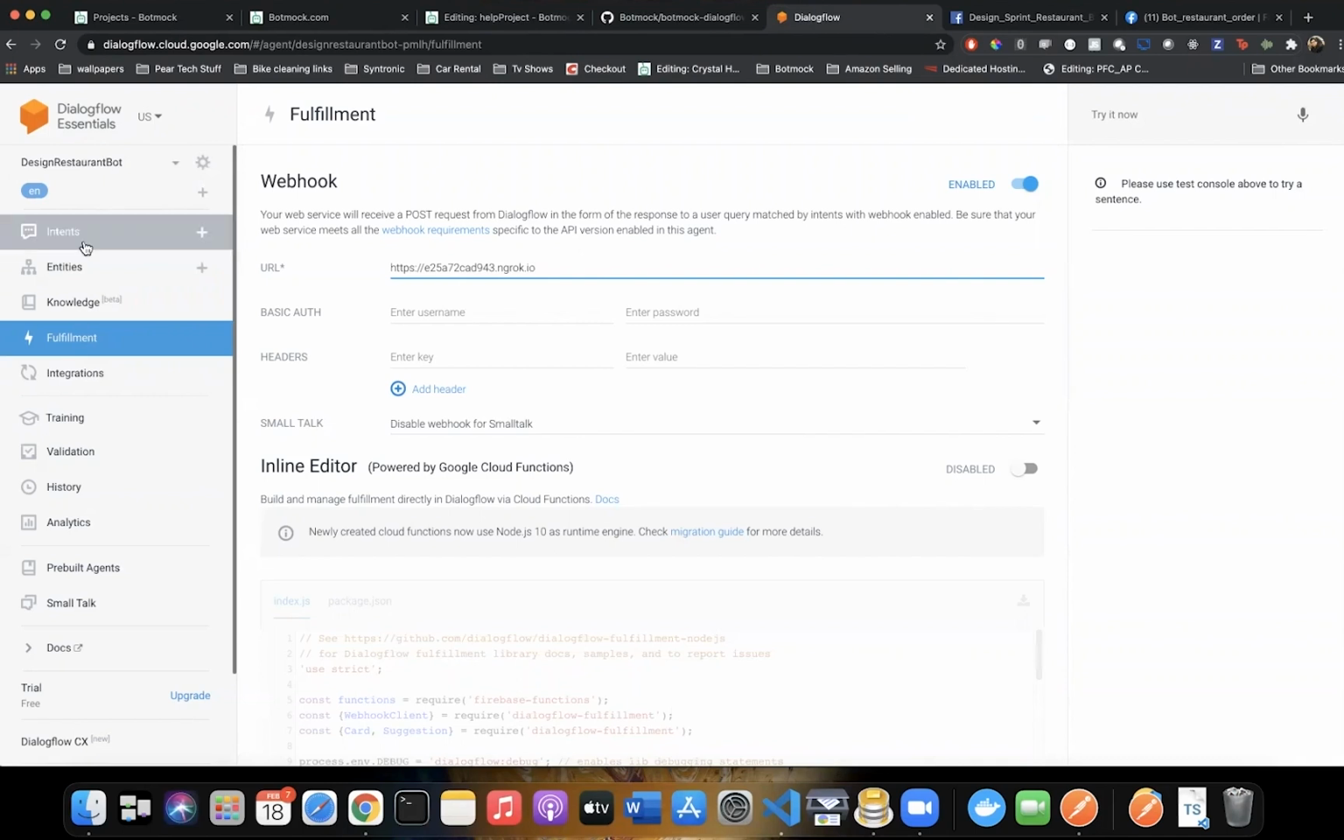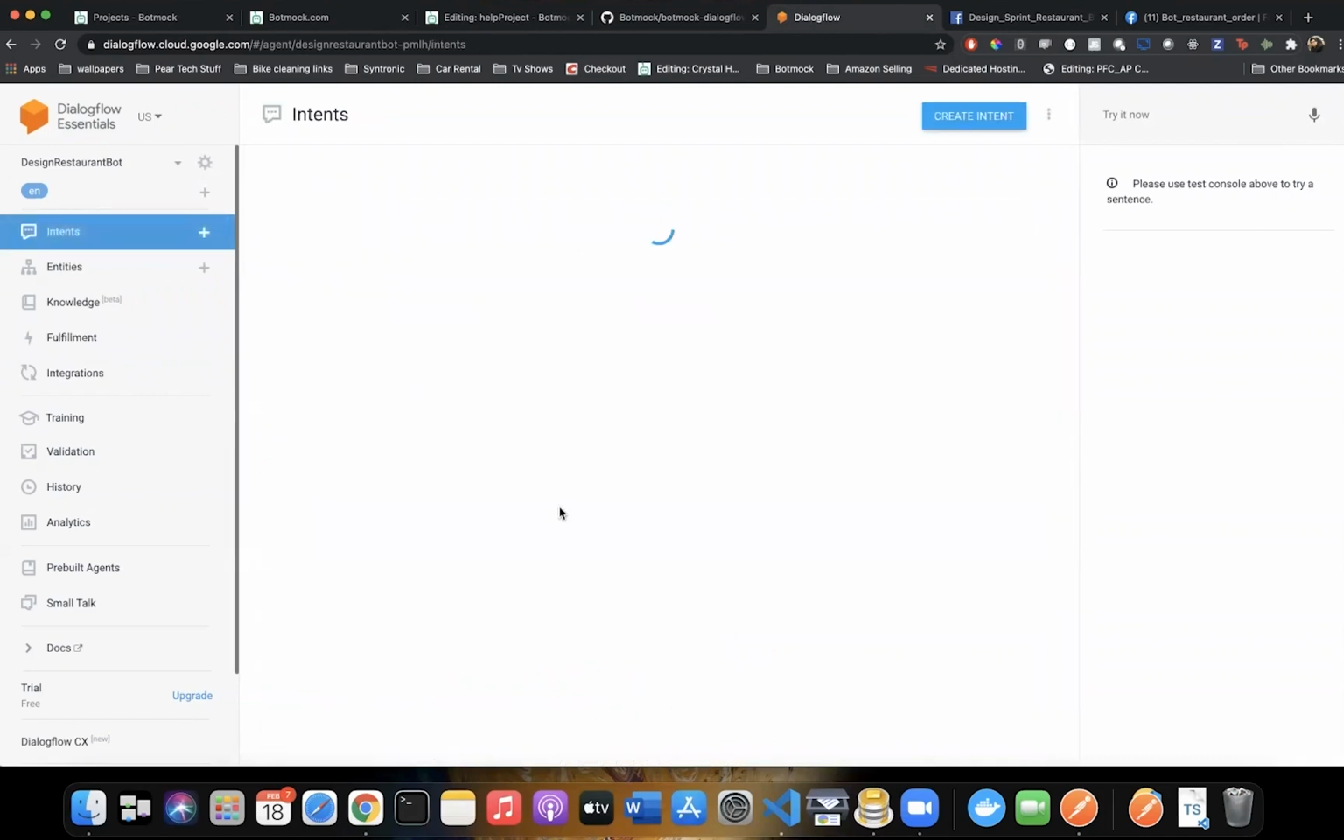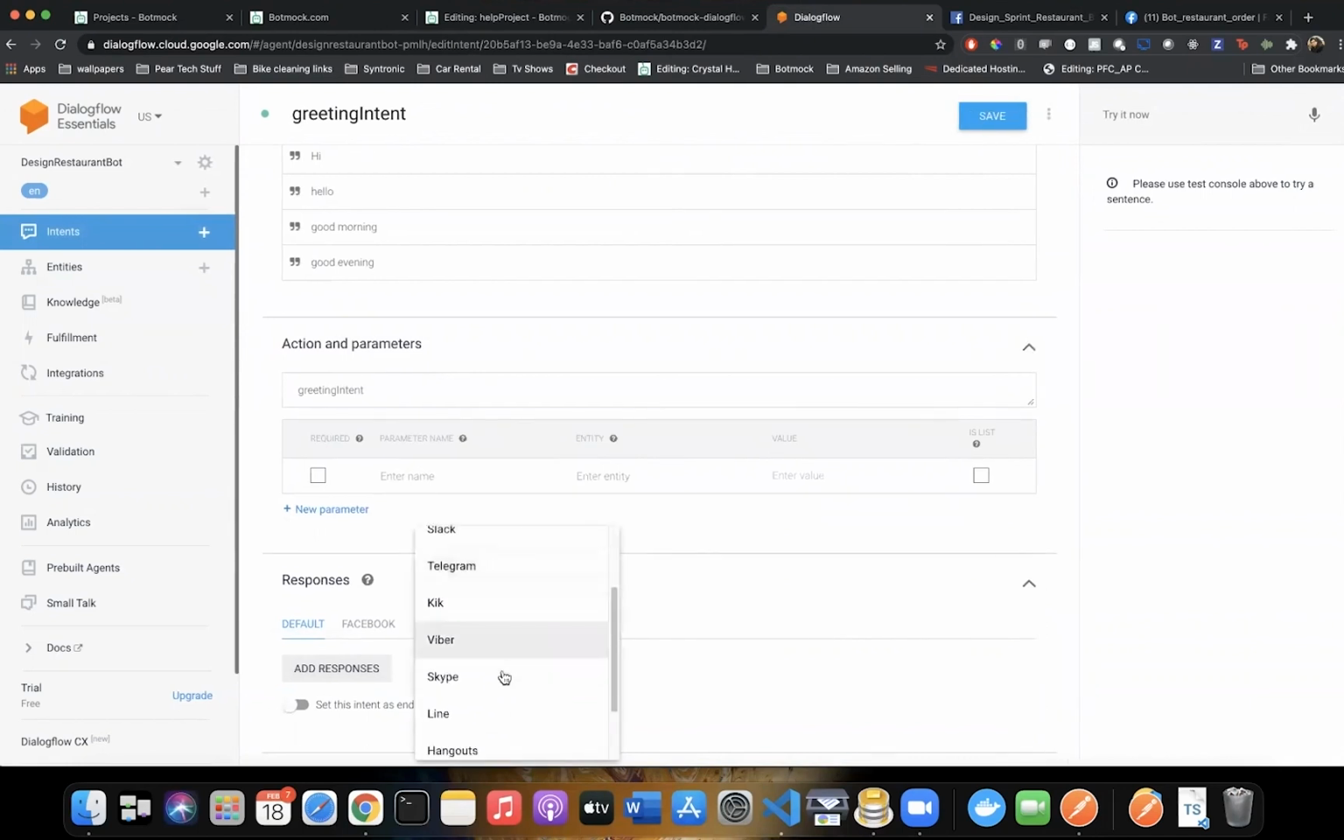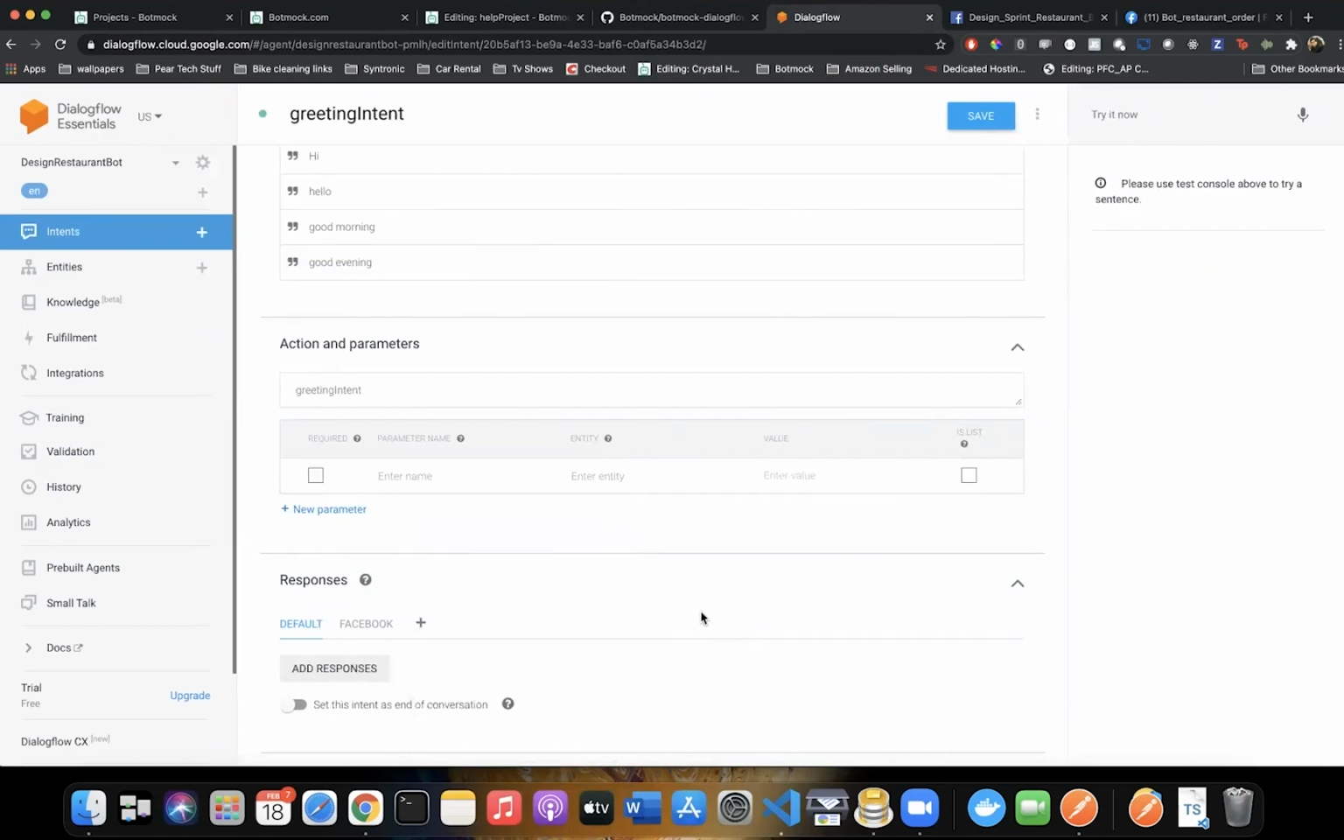So if you go here to one of the intents, you can open this, and these are all the channels that Dialogflow supports. And most of them are also supported by Botmock as well, like Google Assistant, Slack, Skype, RCS, and Facebook as well, obviously. They're all supported by Botmock. So whenever you export, we automatically convert your data into those respective channels in Dialogflow as well.